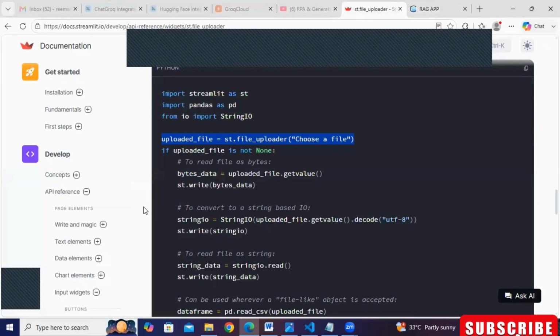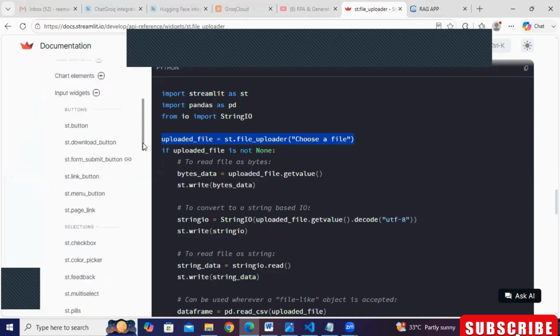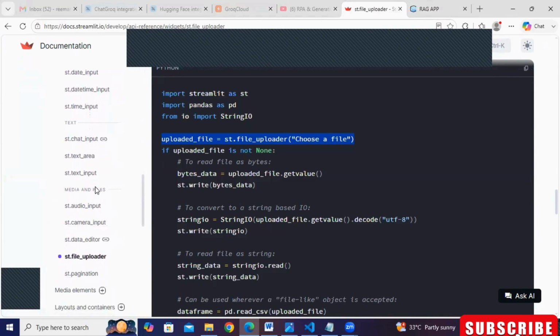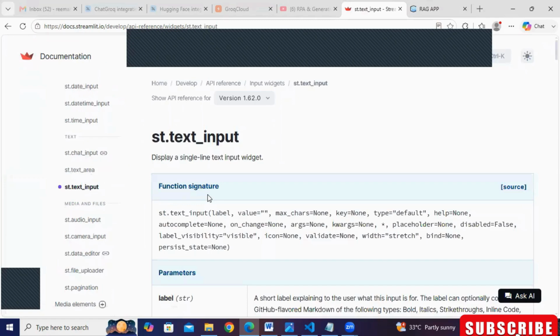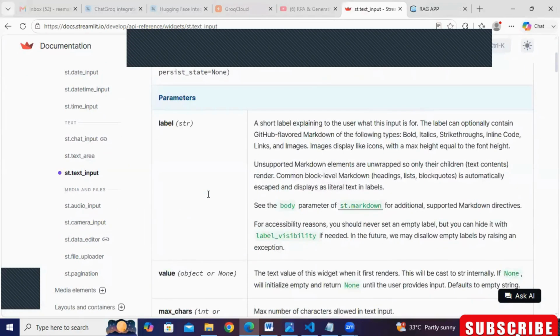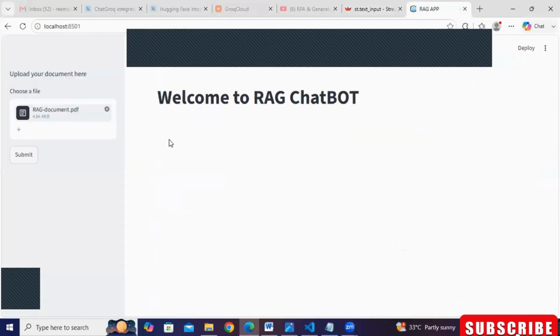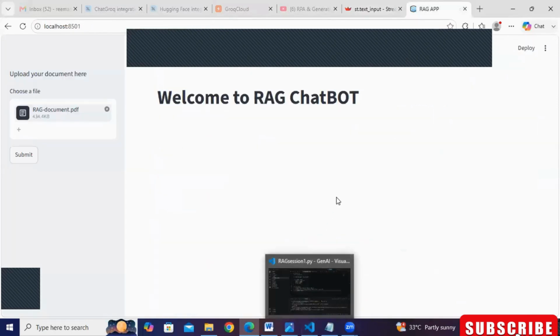So you can add all components by using Streamlit, and Streamlit has various components which you can use in your use case as per your need. You just come here, search for those components, you will find them, and you can use them. You can even see st.text_input if you want to pass input to the Streamlit application. So similarly you can use any component from the Streamlit documentation.